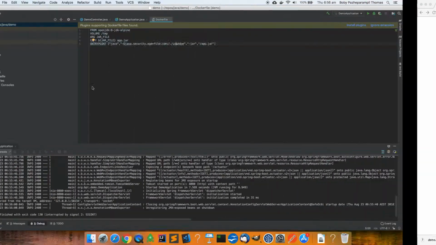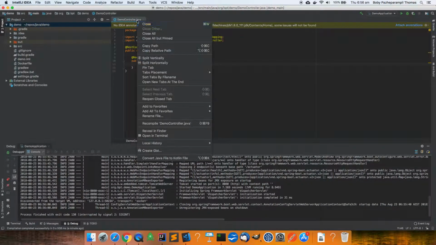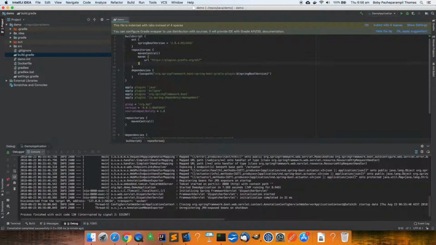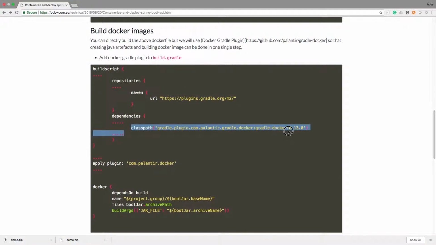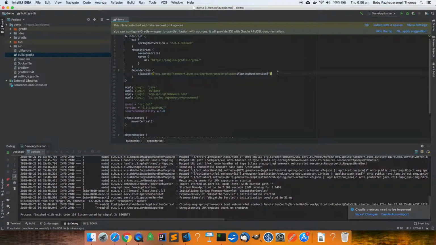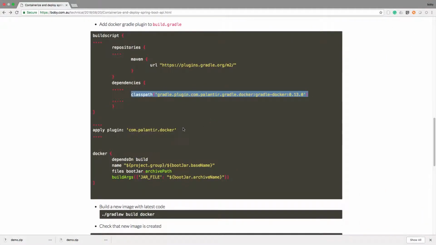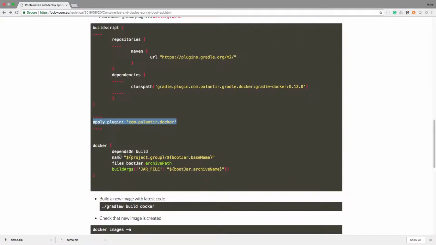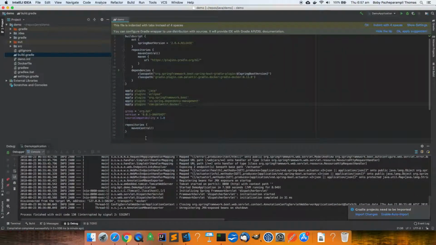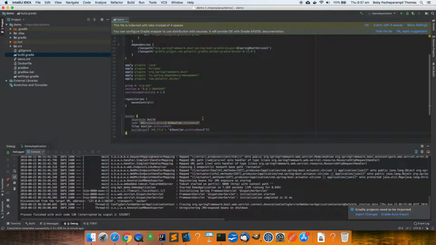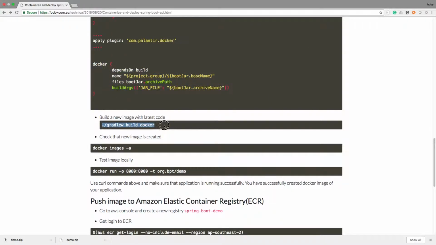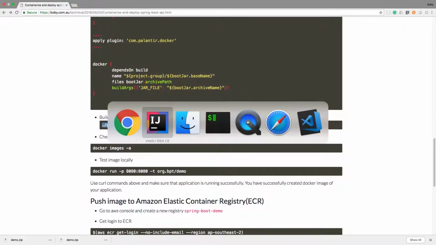So let's open build.gradle. Add the dependencies, apply the Docker plugin, and create a task Docker. Now we are ready to build our Docker images.